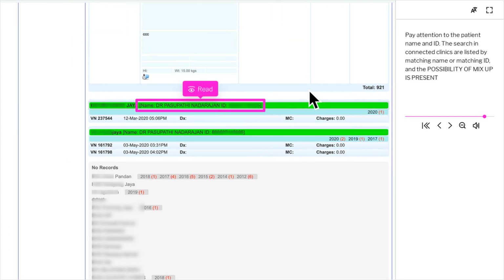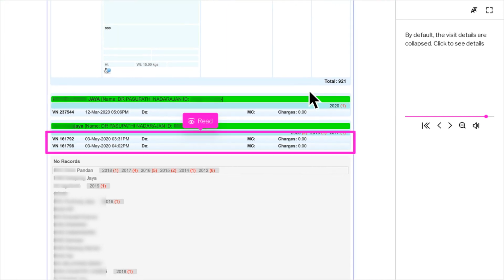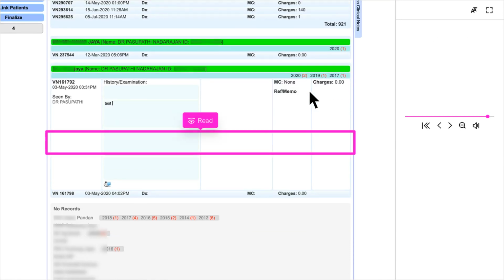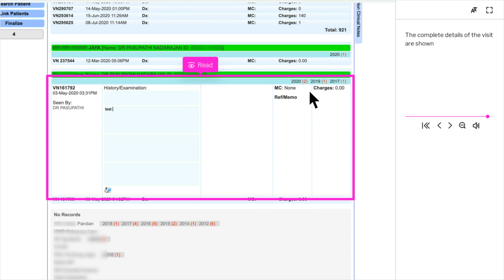Pay attention to the patient name and ID. The search in connected clinics are listed by matching name or matching ID, and the possibility of mix-up is present. By default, the visit details are collapsed. Click to see details. The complete details of the visit are shown.